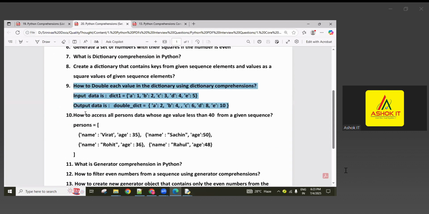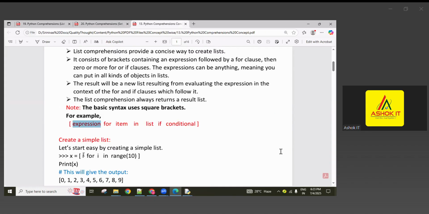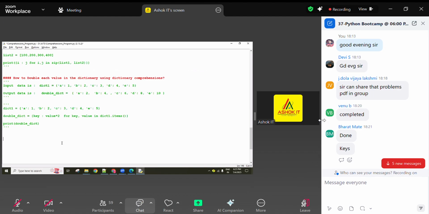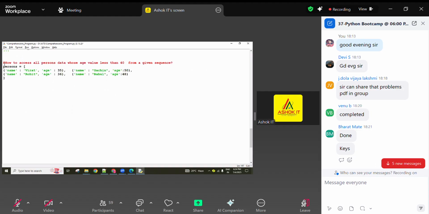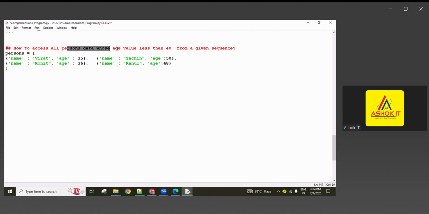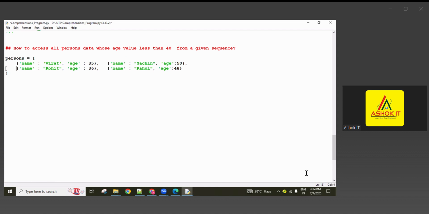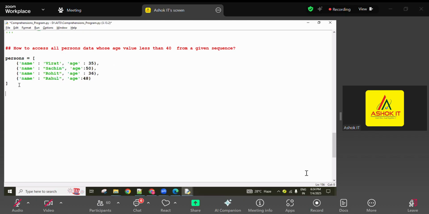one more. Look at this one. How to access all the persons' data whose age value is less than 40 from a given sequence. This is the input, guys. persons is a list of objects; there are multiple objects: object 1, object 2, object 3, like that. From this list of person objects, I want to get the persons whose age is less than 40, like young persons I want to consider. Then how to do it?